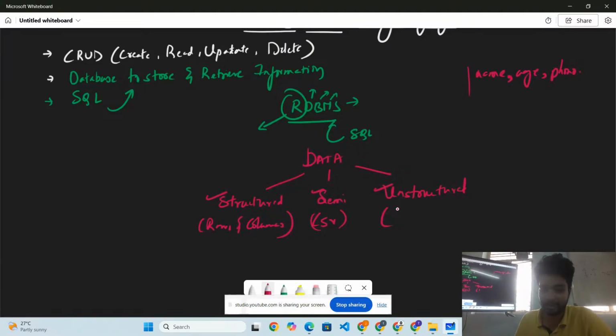Images are also unstructured. Videos, unstructured. WhatsApp messages, unstructured.